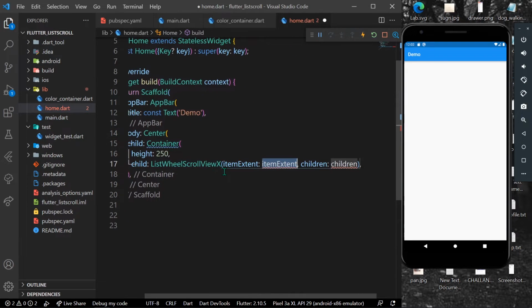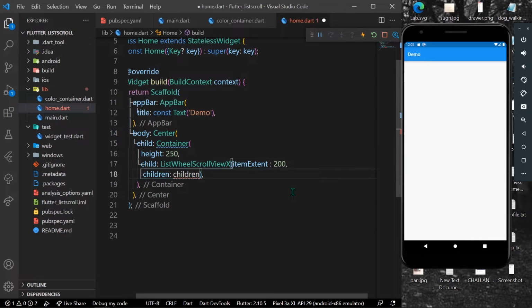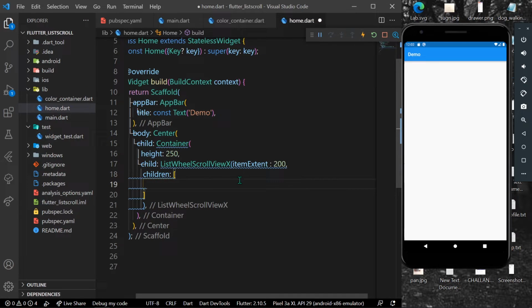So now you can see here, it asks for us item extent, it requires a double. So what we can do is simply give it a value of, let's say, 200, which will be our width. And for the children, we have our children, which will be our list of children that we want to show.